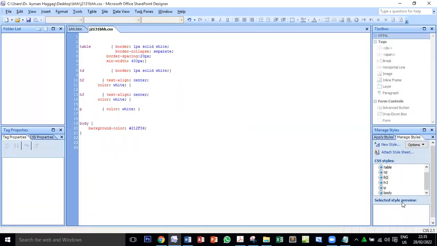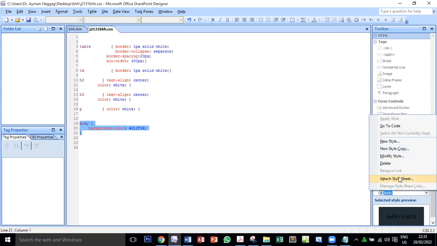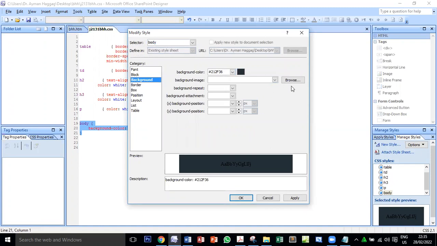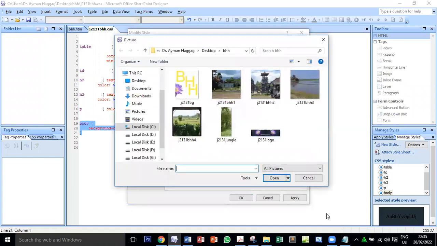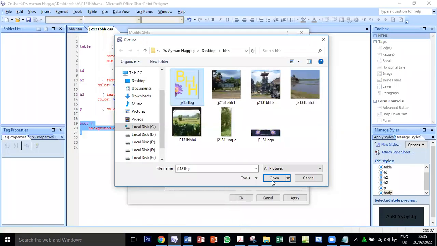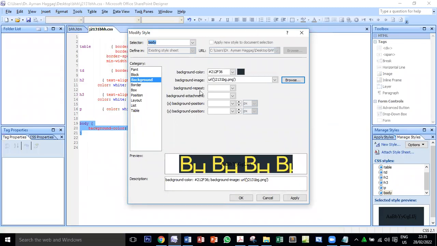Okay. Again, body, right click, modify style. And background, we have a background color. Let us put a background picture. Browse. And let us use this one, J2131BG. But the problem is the background picture by default repeats. I wanted only once. See, the background is repeating. Background repeat, make it no repeat. So it is only once.